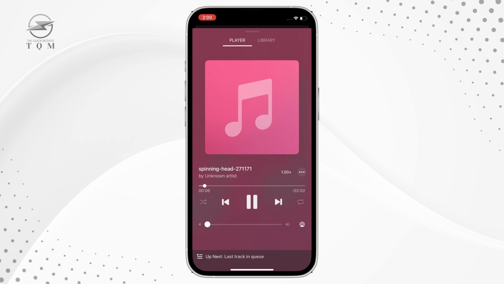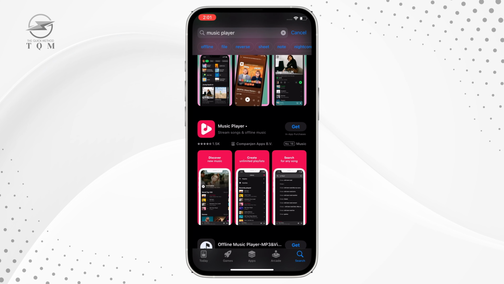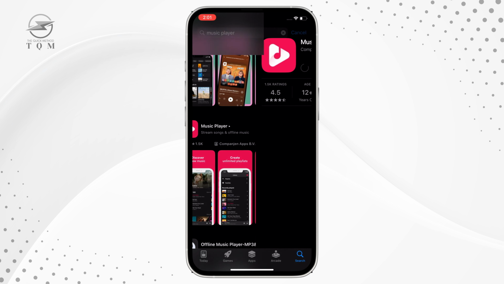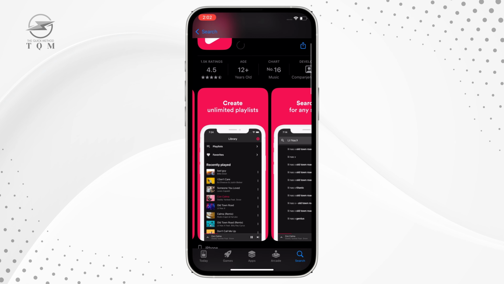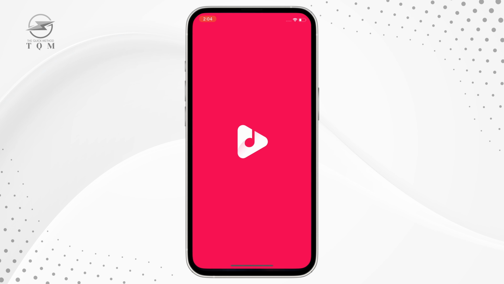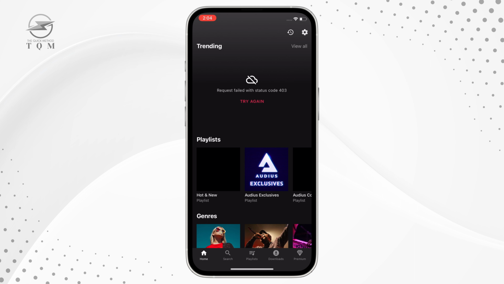If you'd prefer a more traditional music player interface, you can install a music player app for a more refined experience. Go back to the App Store and search for Music Player. You'll see a variety of options, but download the one that has a red icon. It's a simple, easy-to-use player. Once it's installed, open the app. You might notice that this app doesn't have the music you just downloaded.